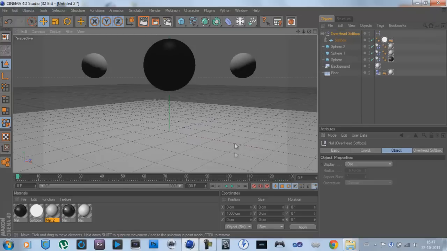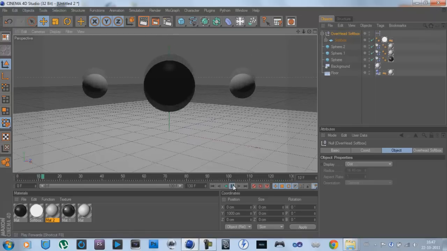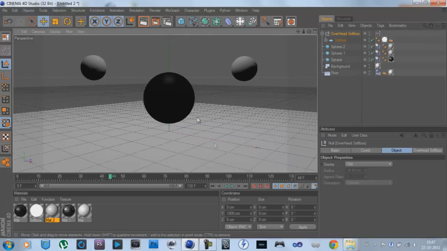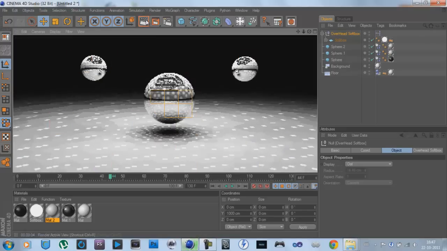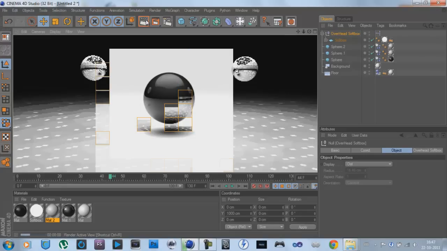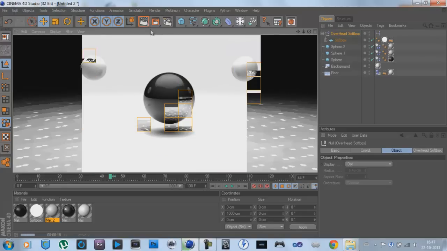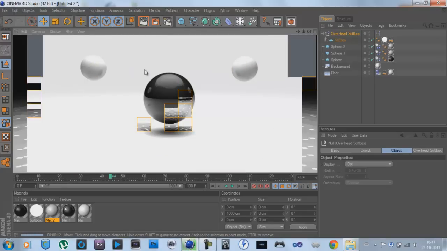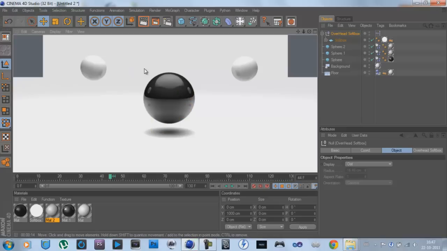Now, let's play it. Let's make it play for a bit. Okay, let's stop it there. And render. You can see it takes a bit longer, but it's much better. See, I actually do like this much more than my original one, so maybe you can keep it, I don't know.